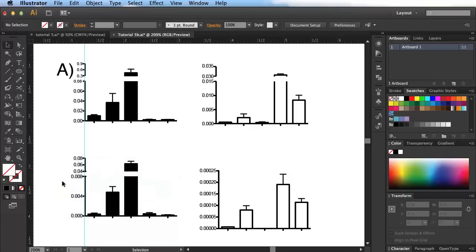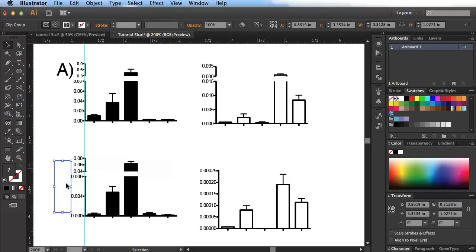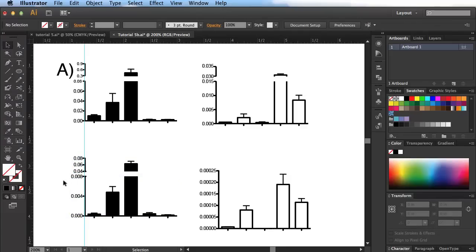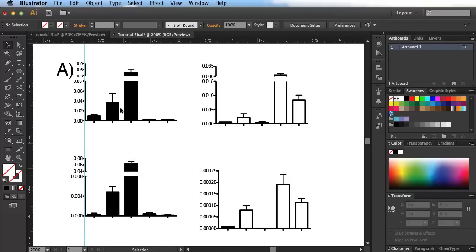You see, oh, this group has something weird over there. I just ungrouped these objects so I could delete whatever that was. Okay, then I'm going to regroup these. So now these graphs are nicely aligned with each other.